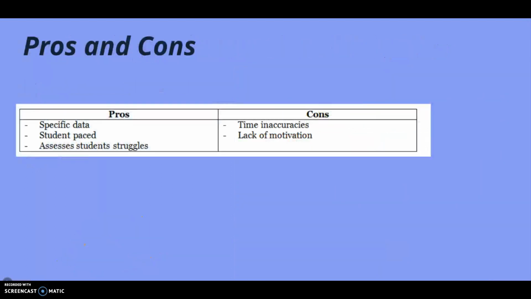The pros is that it's specific data for each student. It's paced and it assesses their struggles. So if they need to go back and relearn something, they can do that. The cons is that there's definitely time inaccuracies, especially in math.